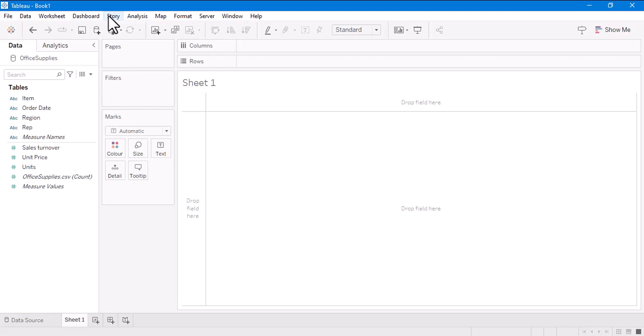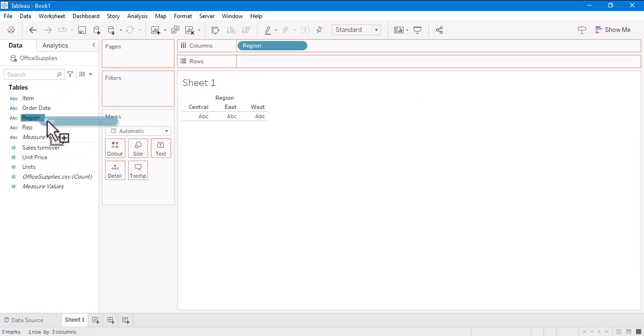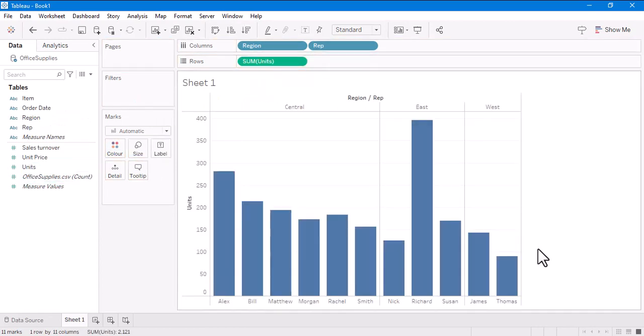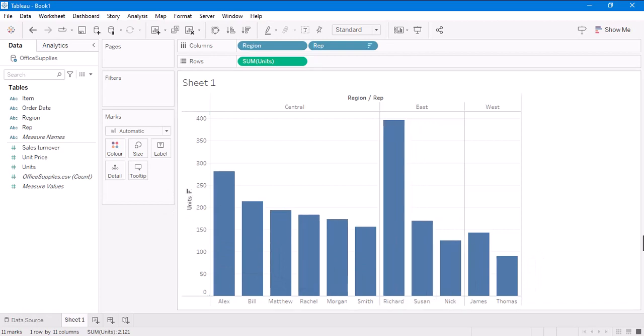unit sales. So I'll drag the region to my columns, and I'll drag the sales rep to my rows, and then I'll drag the units to the list here. I got my list, and I'm going to sort the data set. Yeah, I got the data set ready. Voila, my result is ready for me. Now I can improvise this further and do whatever I want to do with it.